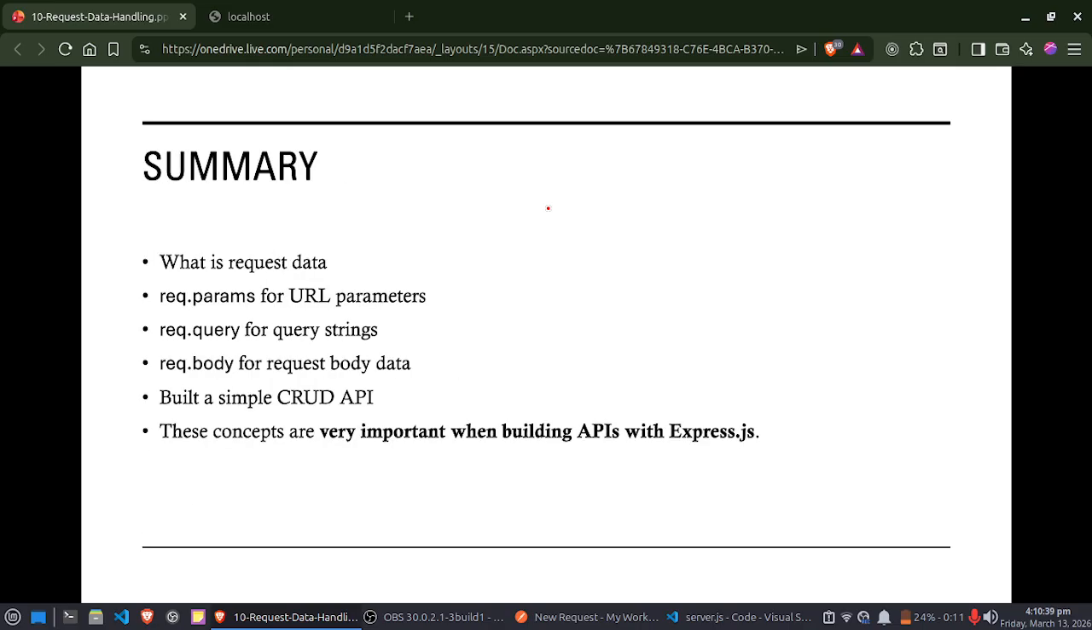So today we learned what request data is. We learned how to use req.params, req.query, req.body, and finally we built a simple CRUD API using Express. And these concepts are very important when building APIs. So make sure you practice them. And that is for this video.